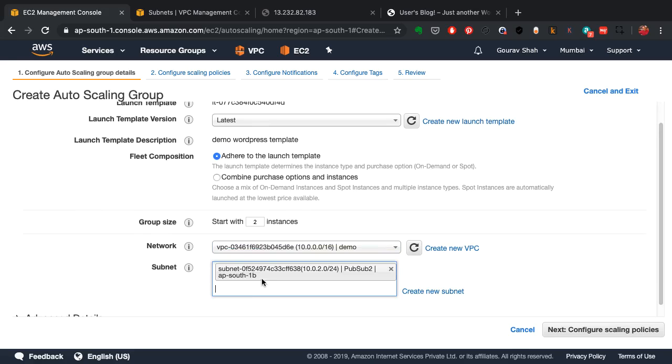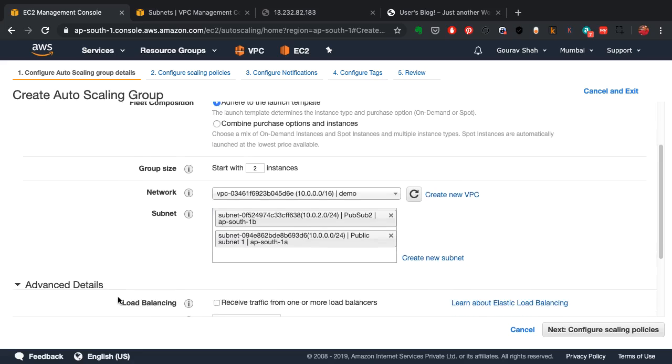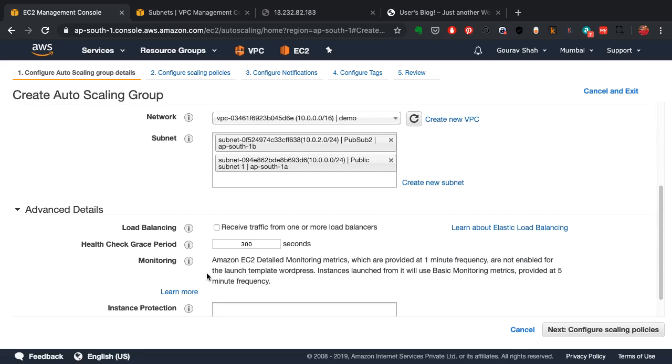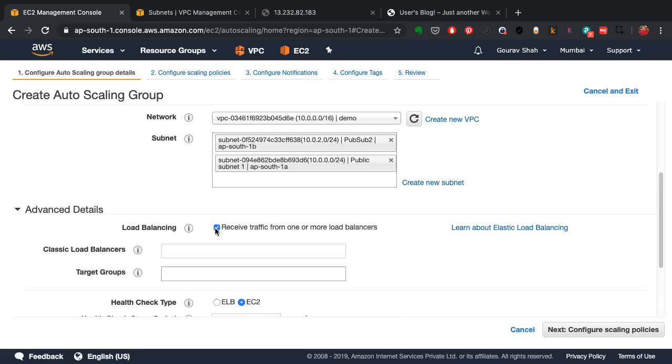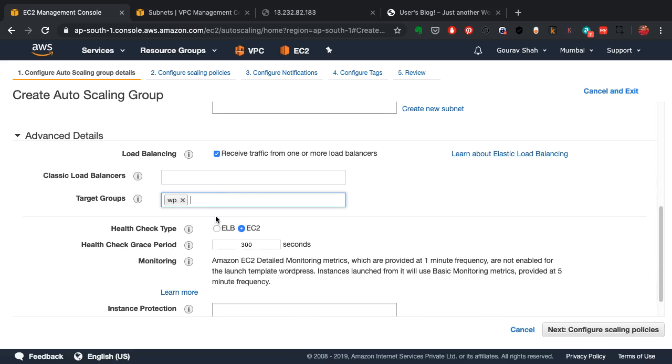Select a couple of subnet groups, which also mean I want to deploy these across the data centers in one region for high availability. And I want to ensure that the load balancer sends the traffic to these instances so that this gets added to the target group automatically. So I'm going to enable the checkbox about receiving traffic from the load balancer and define the target groups. Because if I have my instances available in the target group, the load balancer is already been configured to talk to them.